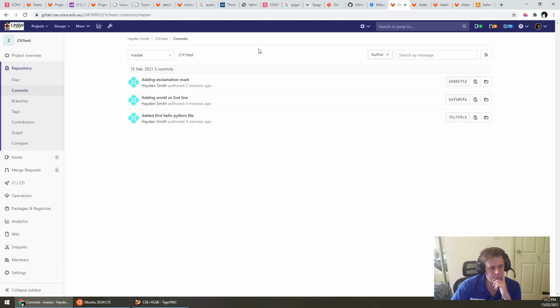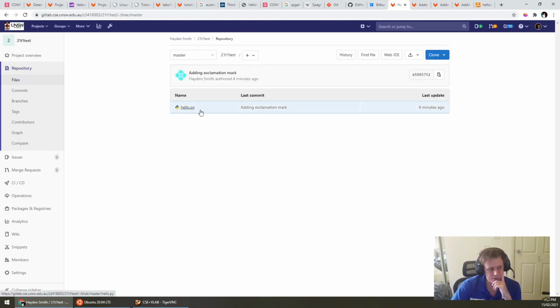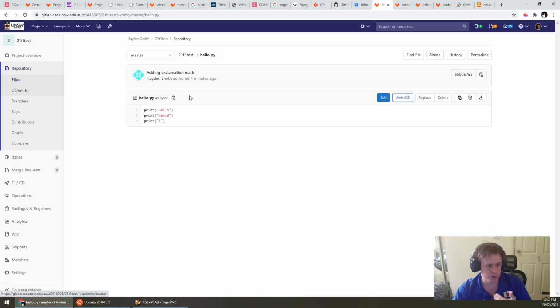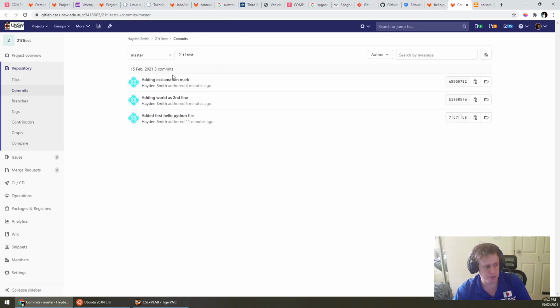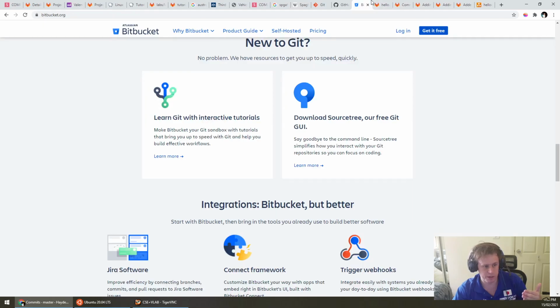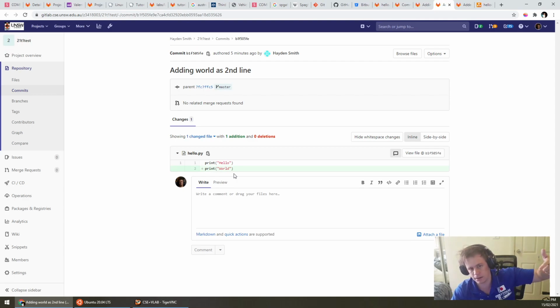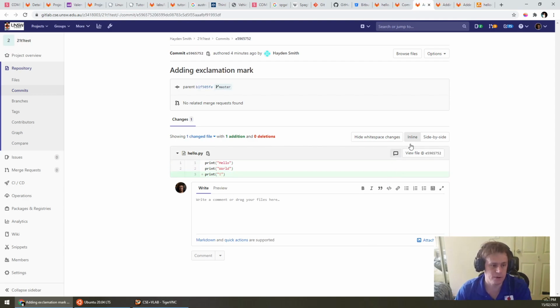So these commits are keeping a history. And if I go back to my files, you'll see that I have my hello.py file, and inside of that are all 3 lines. So think of it like Git keeps track of your files, but it also keeps track of all of the different steps that you took to get there. So even though it's got my 3-line print file here, it's also got the history in the commits of how I got there. I got to my 3-line file because I just recently added a 3rd line, and before that I added a 2nd line, and before that I added a 1st line.